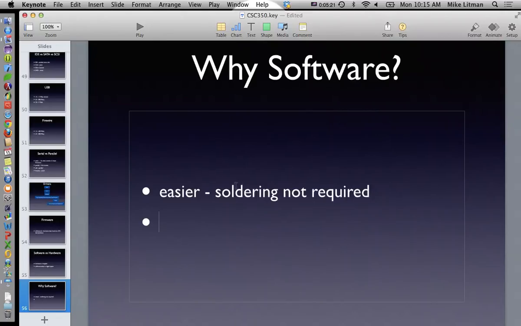Isn't that a weird way to spell it? Like we say solder, but it's spelled like that. It's a fun word.